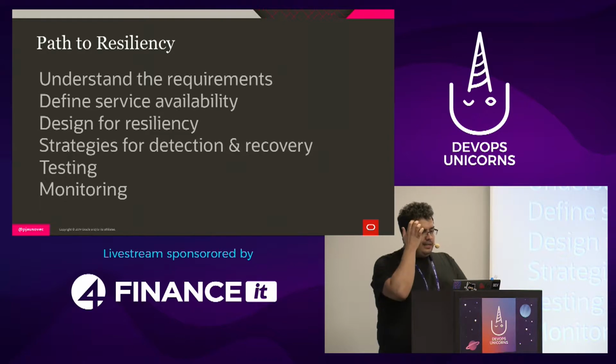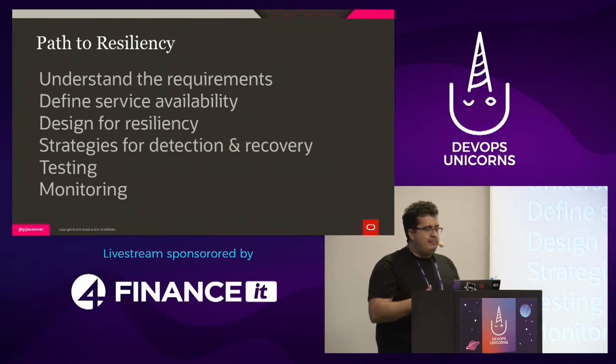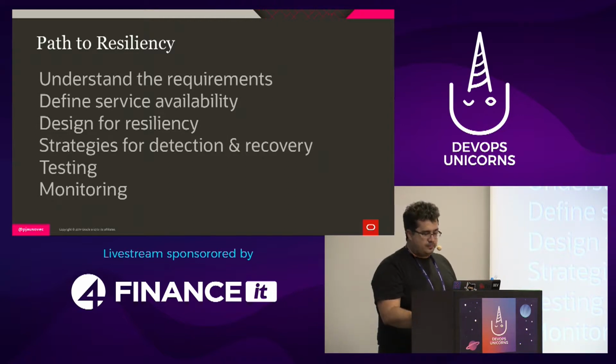Next one is to define the service availability. So what does it mean for a service to be available, right? Is it that the website is up and running, or does it actually have to do something beyond that? Again, it sounds very simple, but it's something that you should be thinking about as you're trying to make your stuff more resilient, right? Next one is make sure you review your design and identify all the failure points in your system architecture, right? And come up with the things that can go wrong and how they can go wrong.